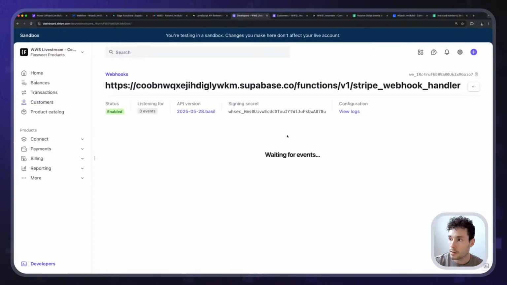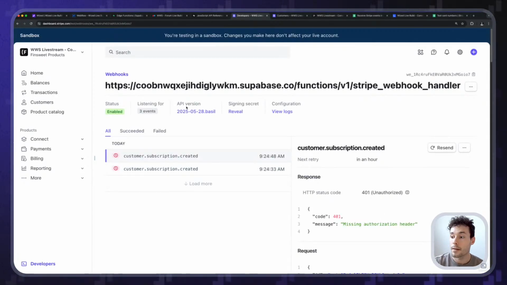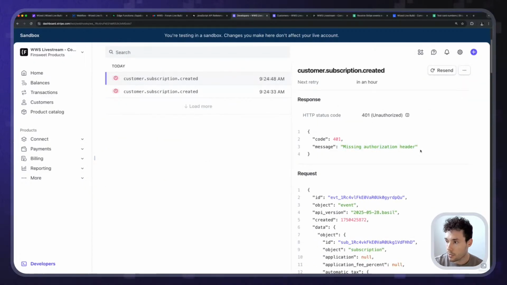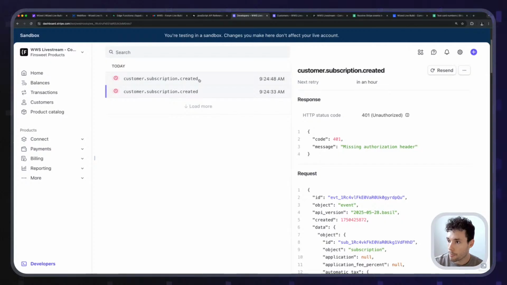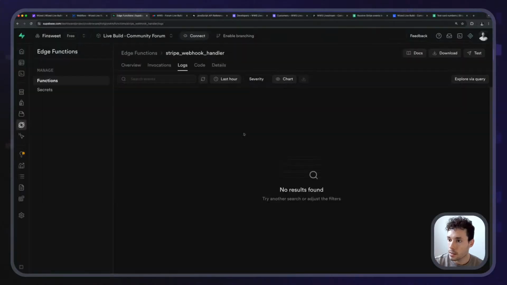And let's see. Let's refresh this. We're gonna see how that event was emitted and it failed. All right. How did it fail? Missing authorization header. All right, missing authorization header. Let's see here. Let's refresh for a second.